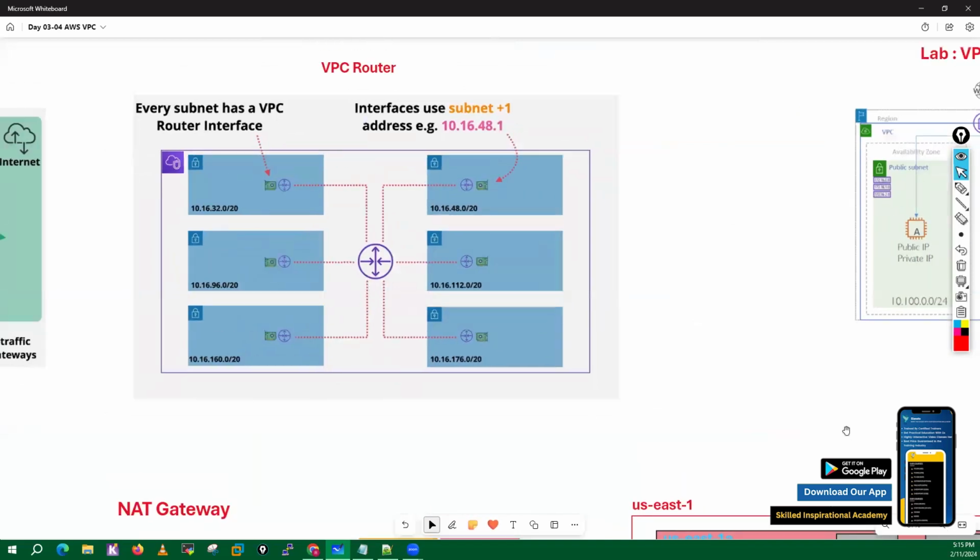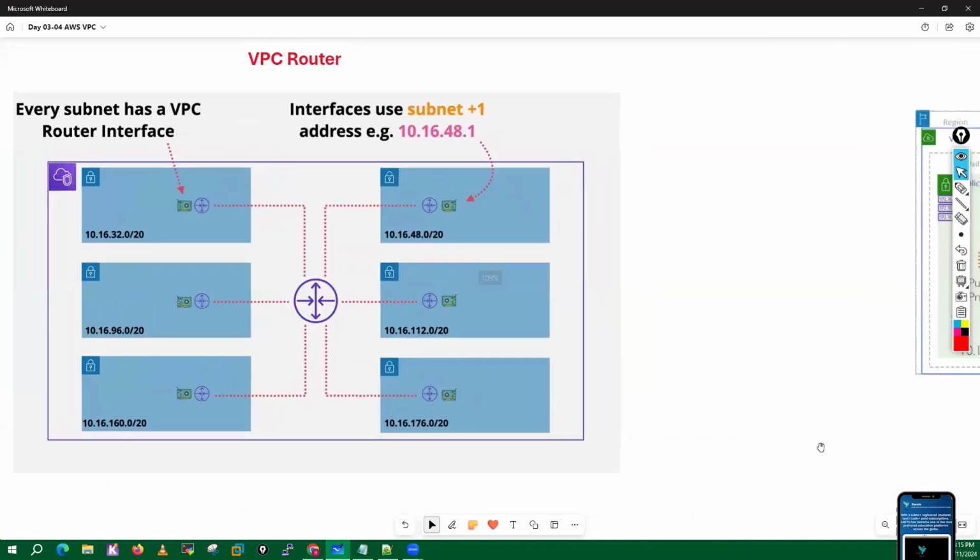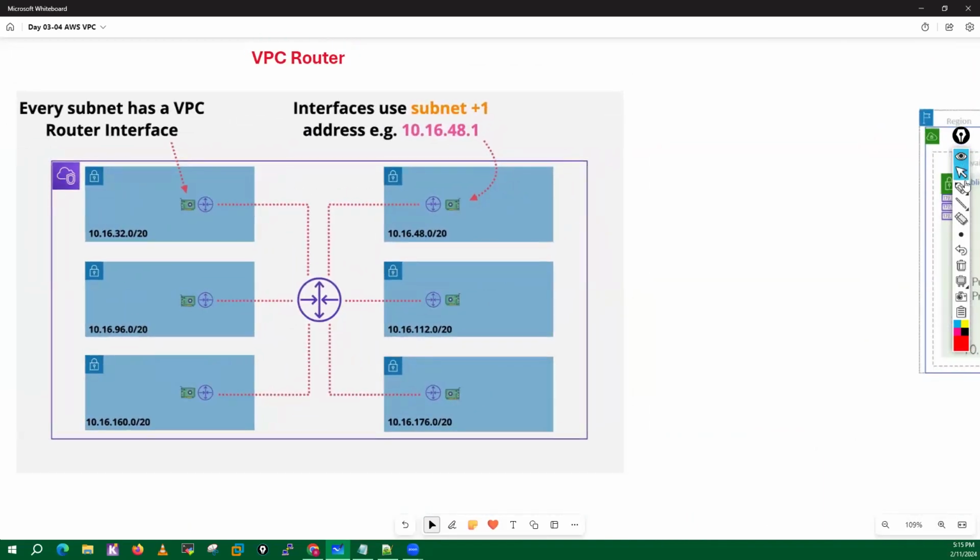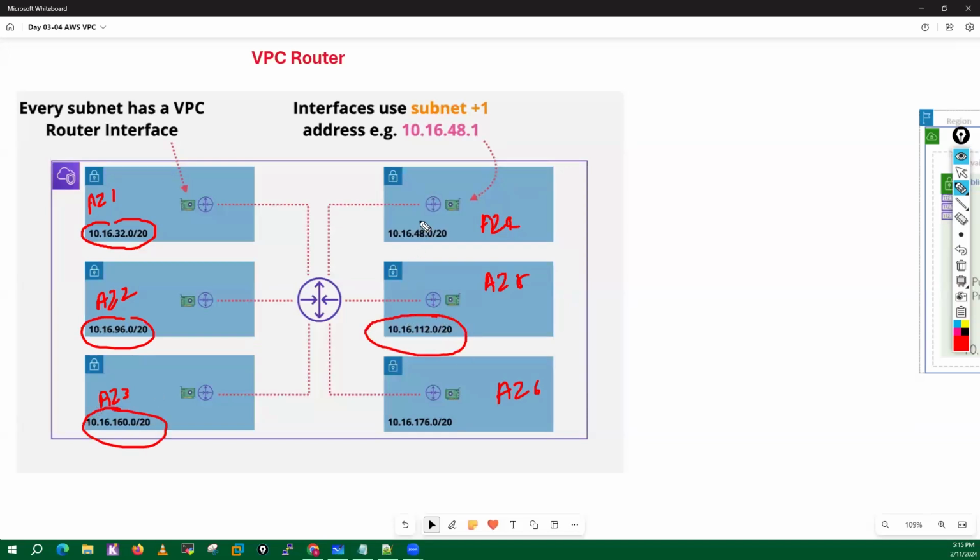Okay, so if you see this particular diagram, I have availability zone 1A, availability zone 2, availability zone 3, availability zone 4, availability zone 5, and availability zone 6. Let's say these are the 6 availability zones I am having, and each availability zone has these subnets: 10.16.32.0/24, then 96, 160, 112, 48, and 176, right?